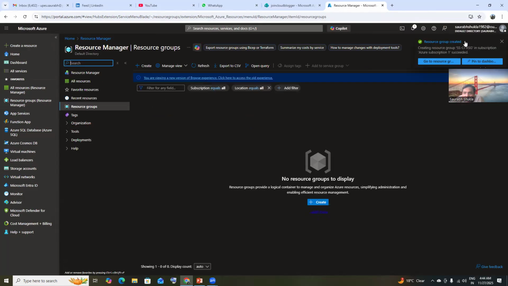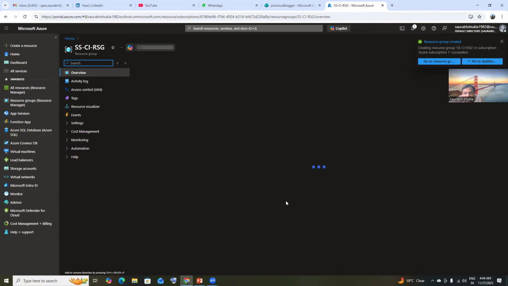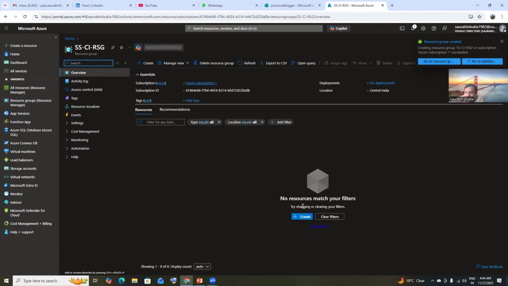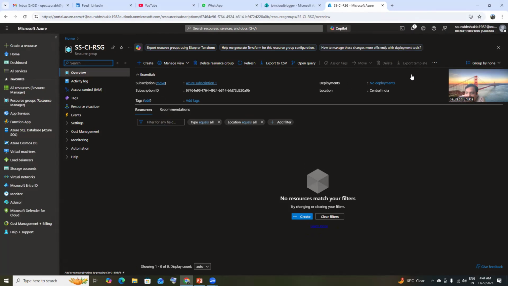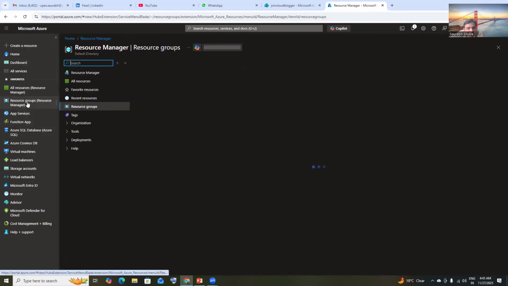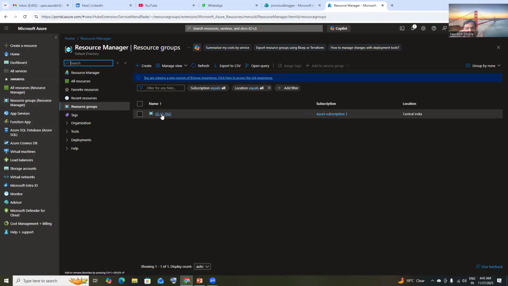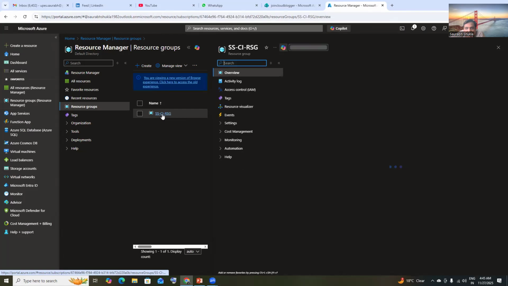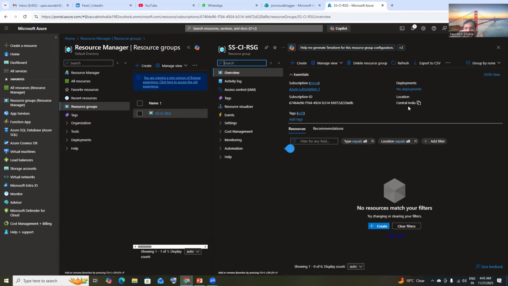Okay, so here it says resource group created. First you need to create this resource group, then only you can do something, right? Without a resource group, you're not going to do anything. So where is my resource group gone? The resource group is created, SSCI RSG, and I can see in the overview that it is located in Central India. Everything is fine.